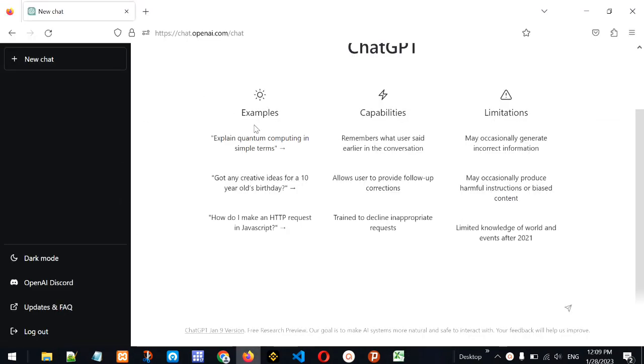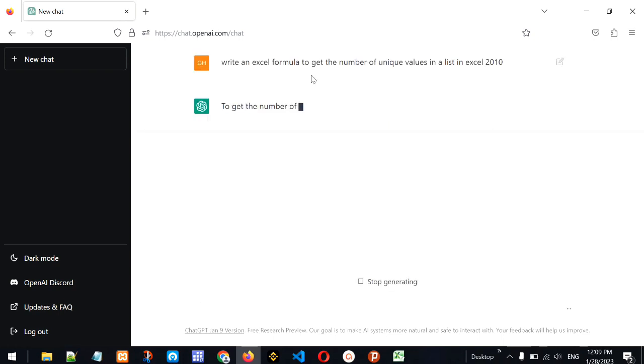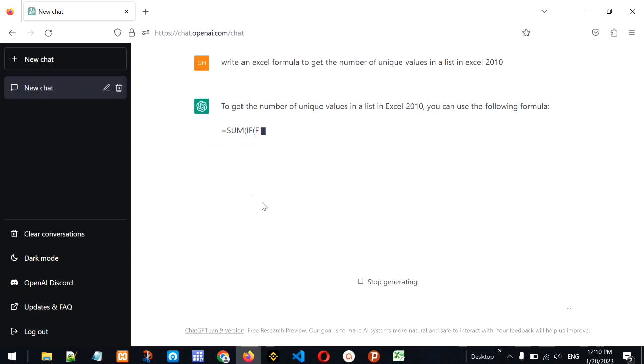So let's go to ChatGPT and ask the question: write an Excel formula to get the number of unique values in a list in Excel 2010. I'm mentioning Excel 2010 because I'm using Excel 2010. If you are using a later version of Excel, you do not need to mention Excel 2010 here. So let me hit enter and let ChatGPT give us the formula.